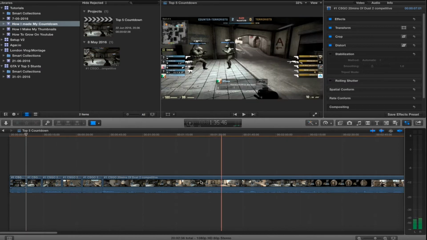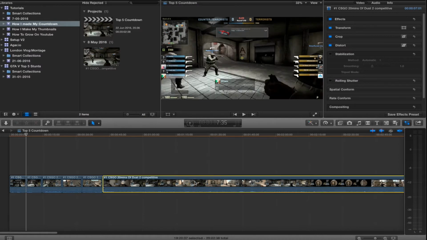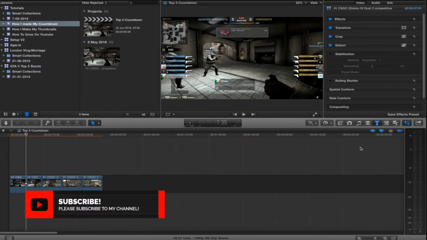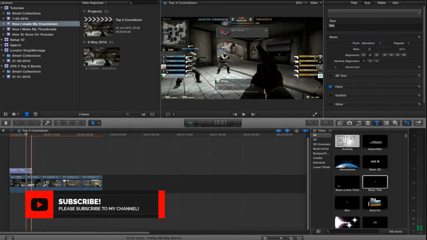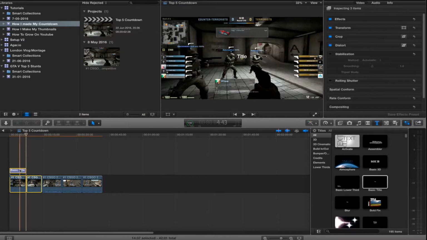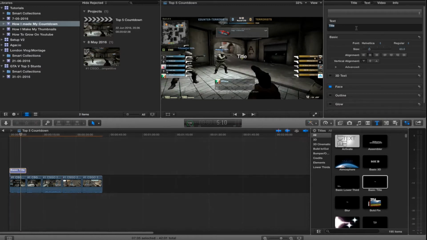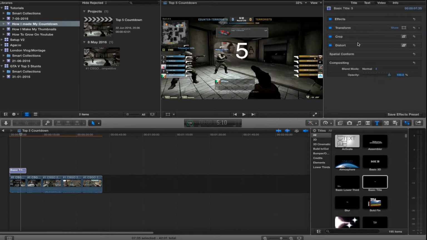Now that I've cut that up, I can delete this, get some text layers, get this one, and make sure it goes in line. There we go. I'll change this one to 5, change the size, and put it central.